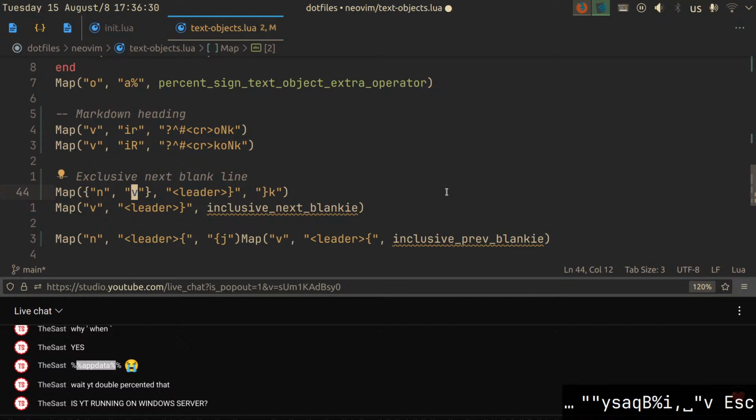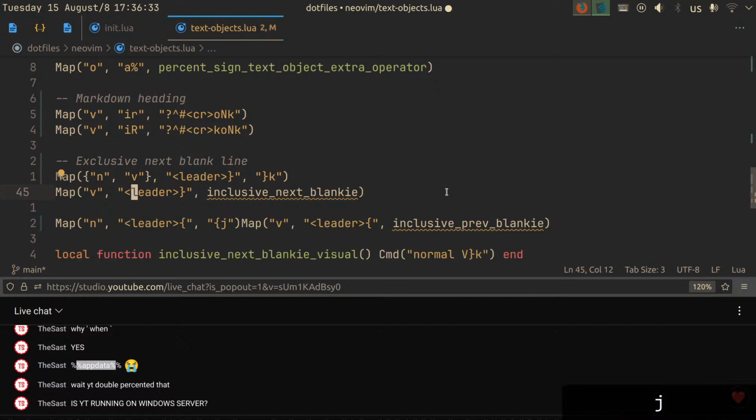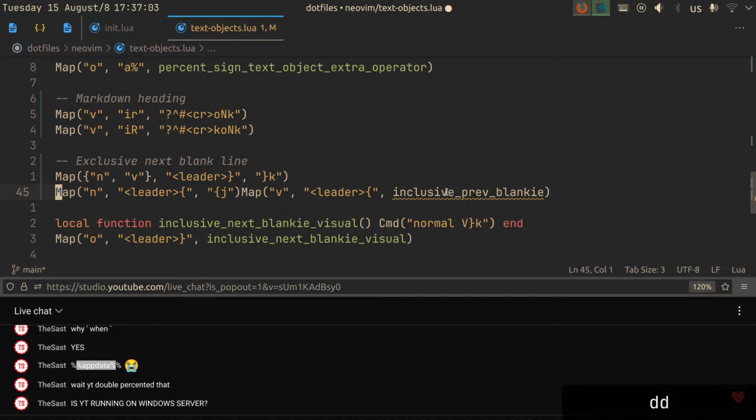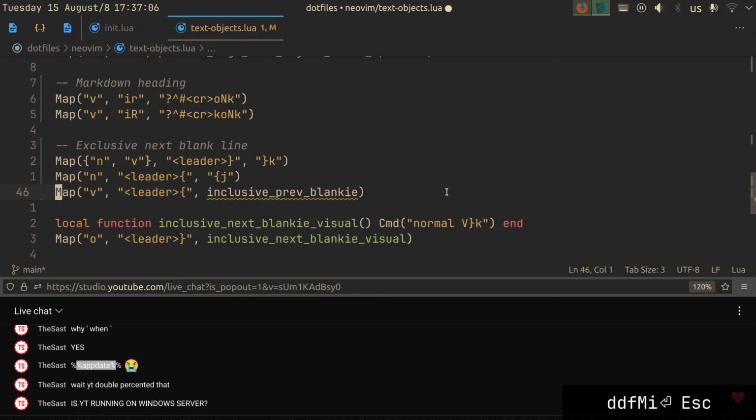Is YouTube running on Windows Server? I sure hope not, because come on. And also, why would the chat be connected to a database? Directly. What are you doing, YouTube? Crazy. Wait, what am I doing?